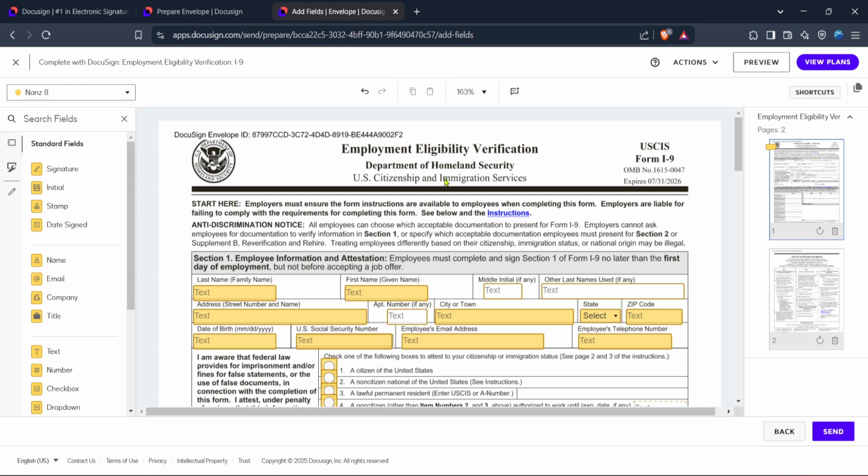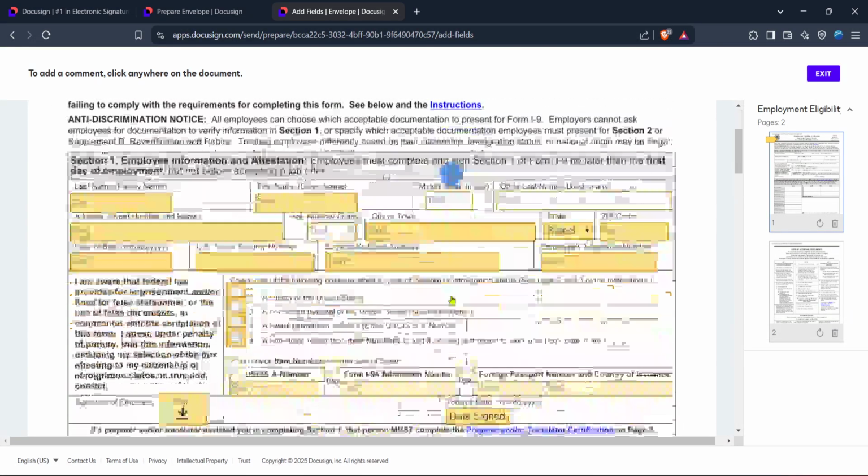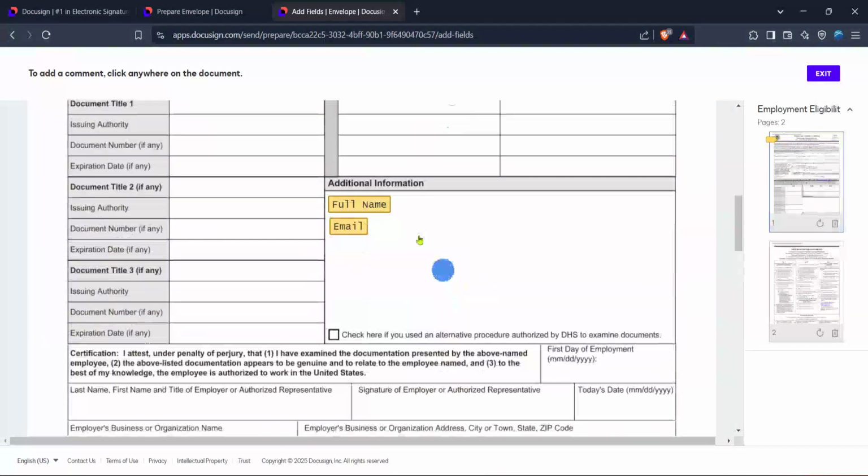Now comes the exciting part, adding a comment. Look for the option or button labeled Add Comment. Clicking this will allow you to insert any notes or additional information directly onto the document.